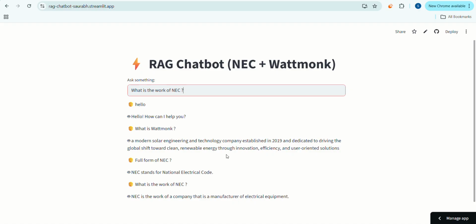Okay, so sir, I used the FAISS for the semantic search in this chatbot, and I use the flattened TF for generating the answers in this chatbot.